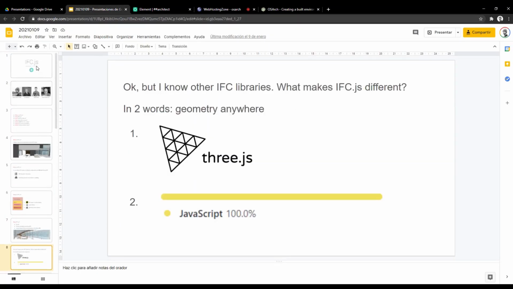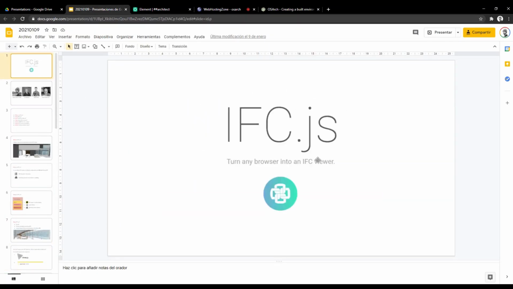Today I'm gonna talk about IFC.js, which is the JavaScript library I have been working on the last 3 months, more or less. And I'm just gonna present. Don't hesitate to stop me if you have any questions. And anyway, in the end of the presentation, obviously we can start a discussion or a conversation about whatever you like or whatever question you may have.